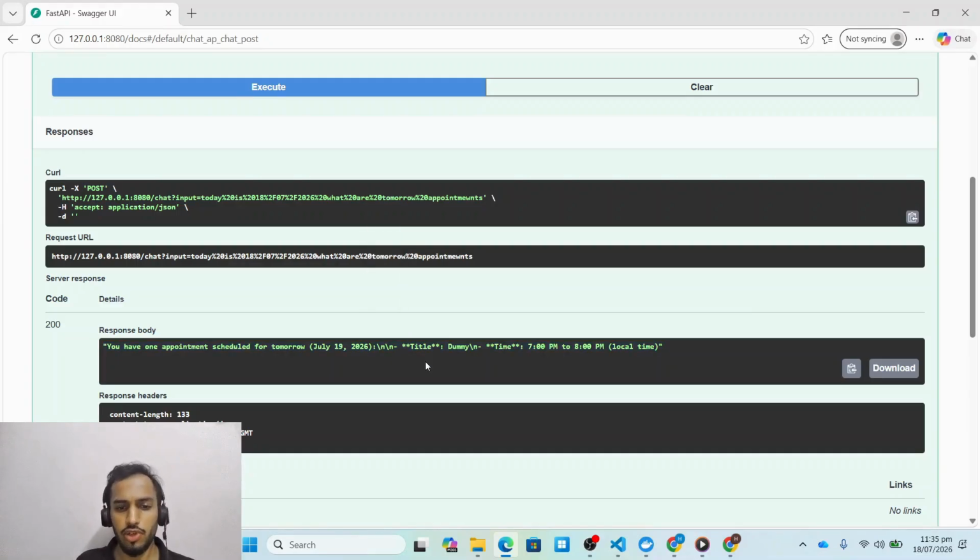So this is the high-level overview of this simple agent. Hope you liked it.